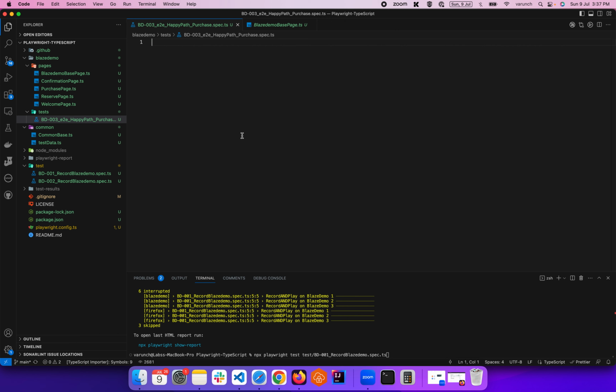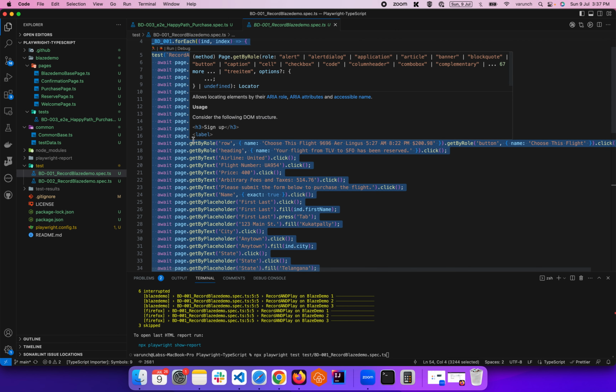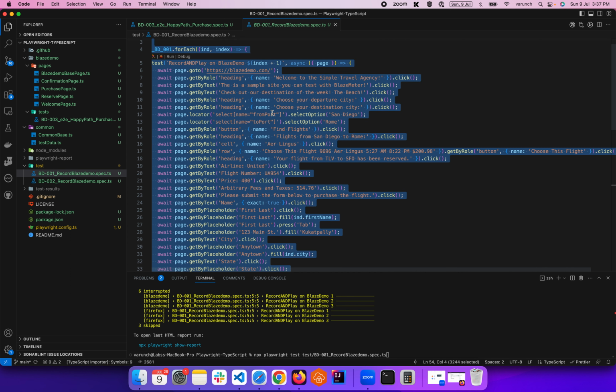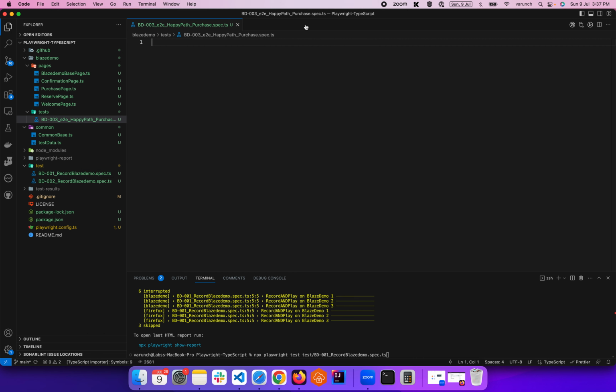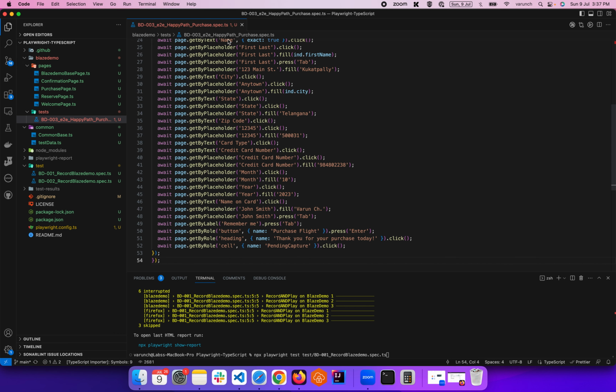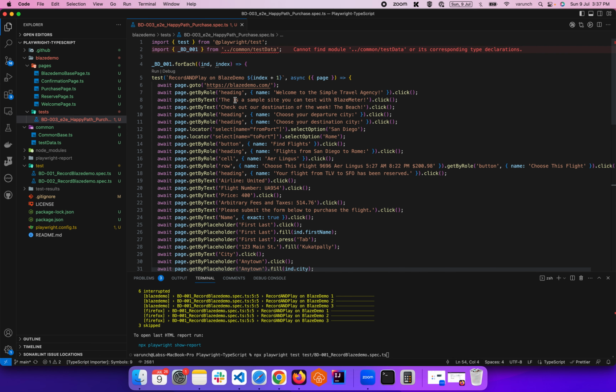So to start with, let me copy paste the existing so-called record and play test case, for reference only, into the present blaze demo folder's tests folder. Okay, this is for our reference. Oh, it is saying, hey, you got an error, cannot find this module common test data, because we copy pasted from a different module there. That's the reason why it is showing this error.